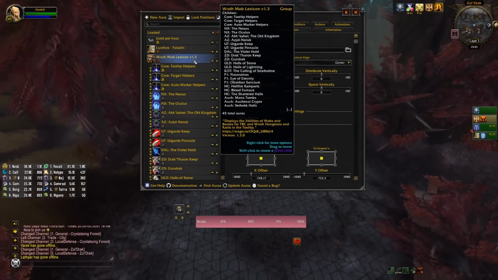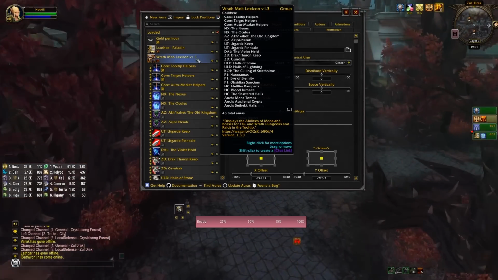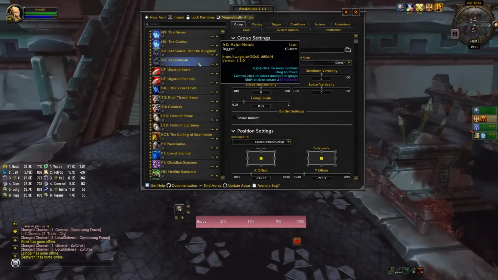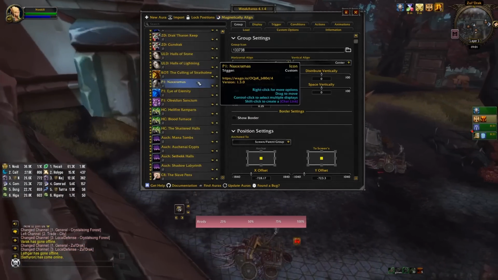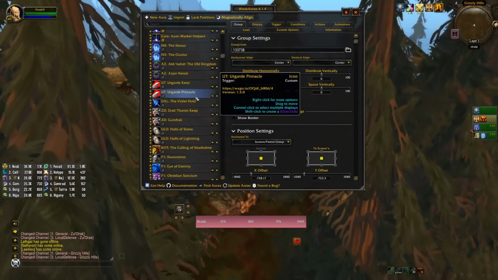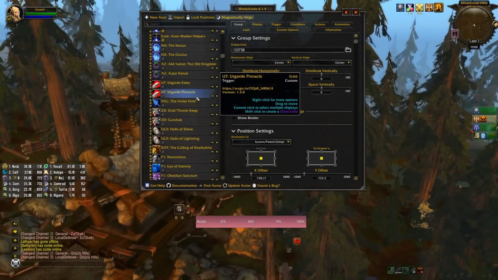The one we're going to talk about in particular in this video is going to be Wrath Mob Lexicon version 1.3. Now, I'll put a link in the description to where you can download this from, but I just want to show you what it actually does, because, quite honestly, it's pretty mental. So what it actually does is it shows you on the mob target that you've actually got targeted every single ability that that mob can actually do.